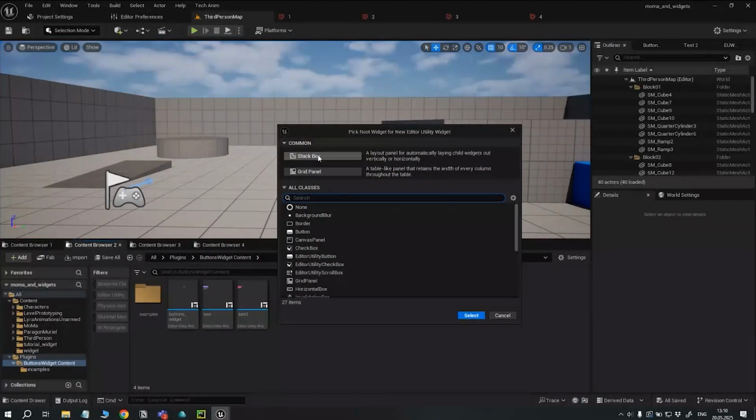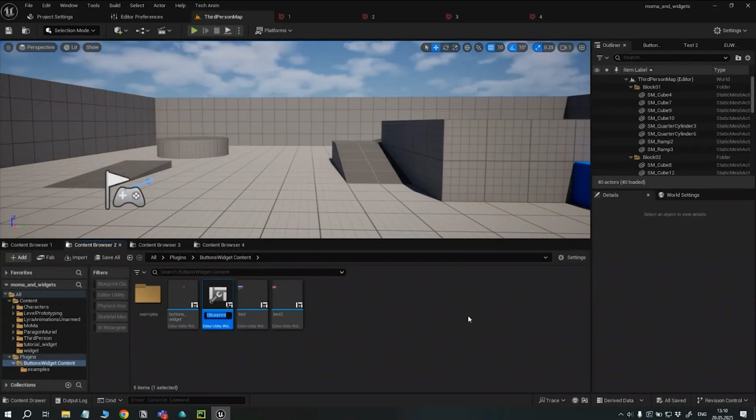Here we already have some templates like stack box or grid panel. Stack box will put all of your buttons or whatever you have in a horizontal or vertical line, and grid panel will be more like a grid. Or you can choose nothing and only select. I'm choosing select, and let's call it EUV, Editor Utility Widget, knowledge sharing.